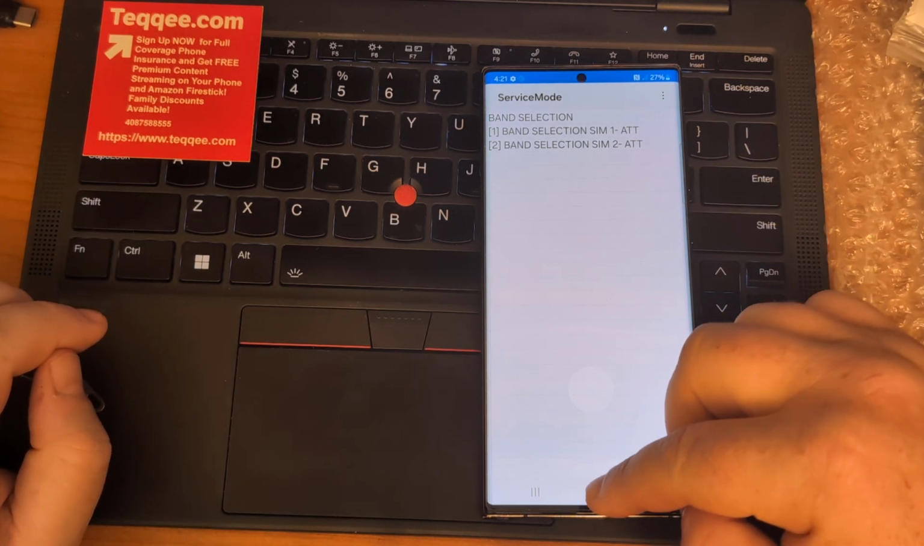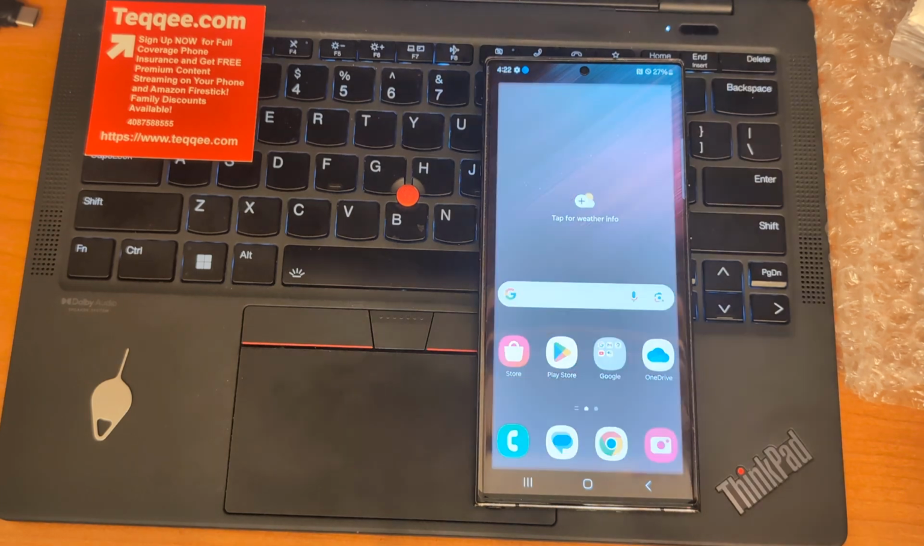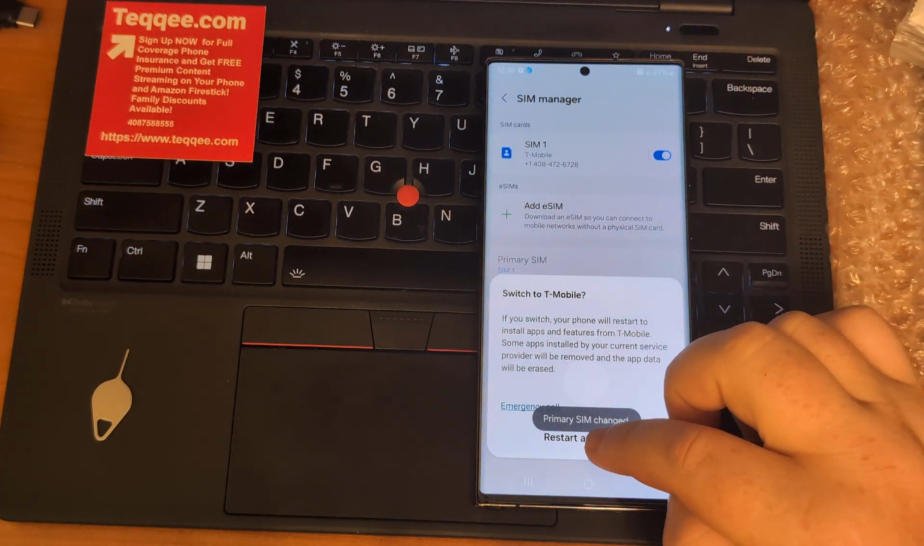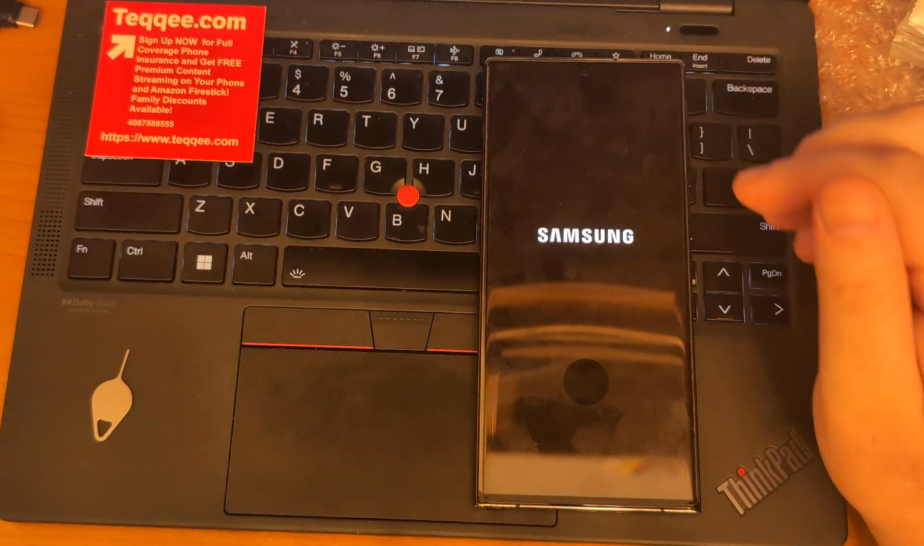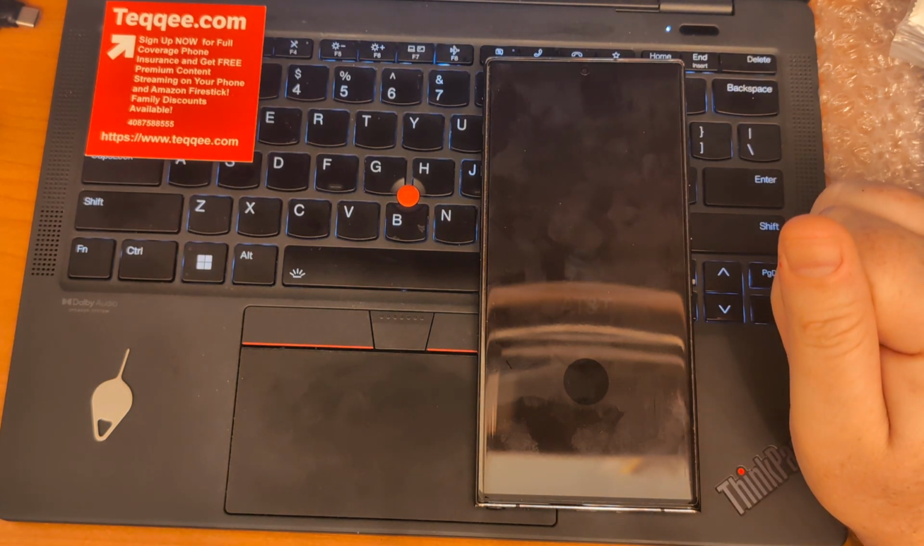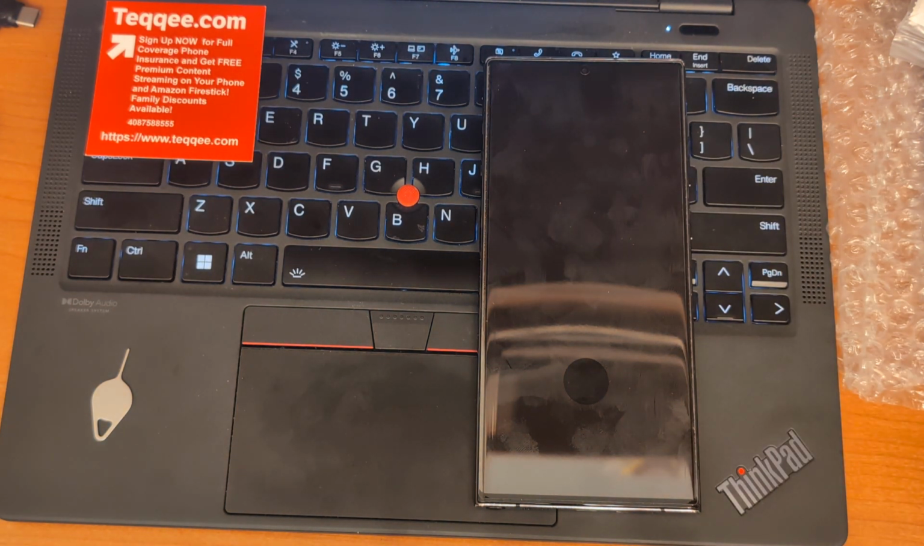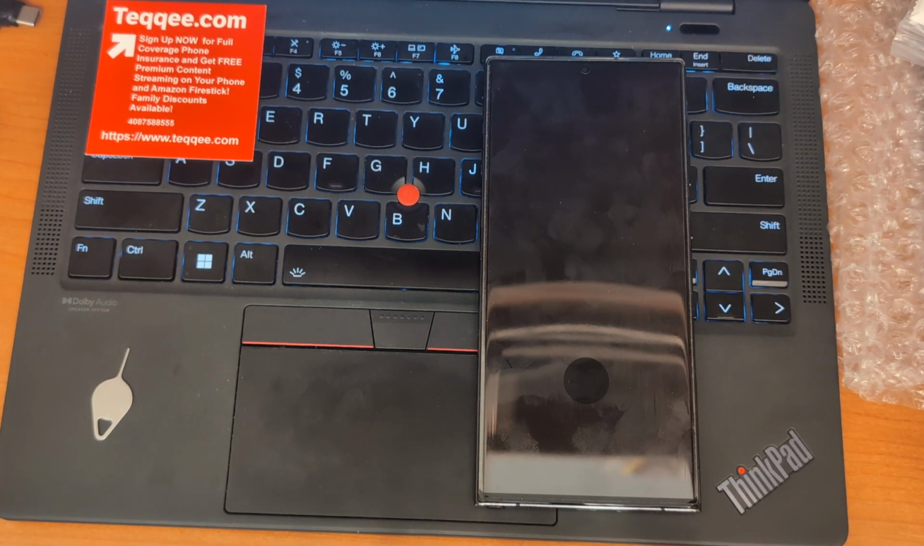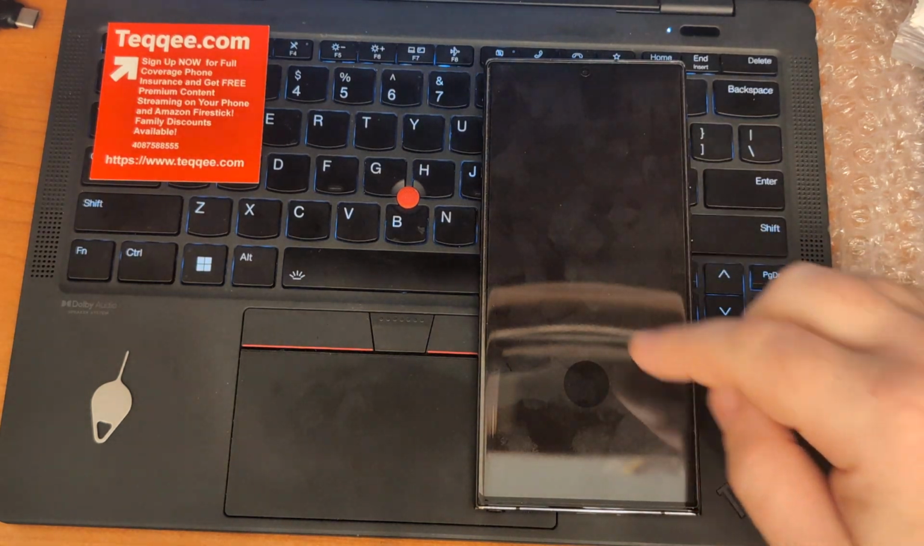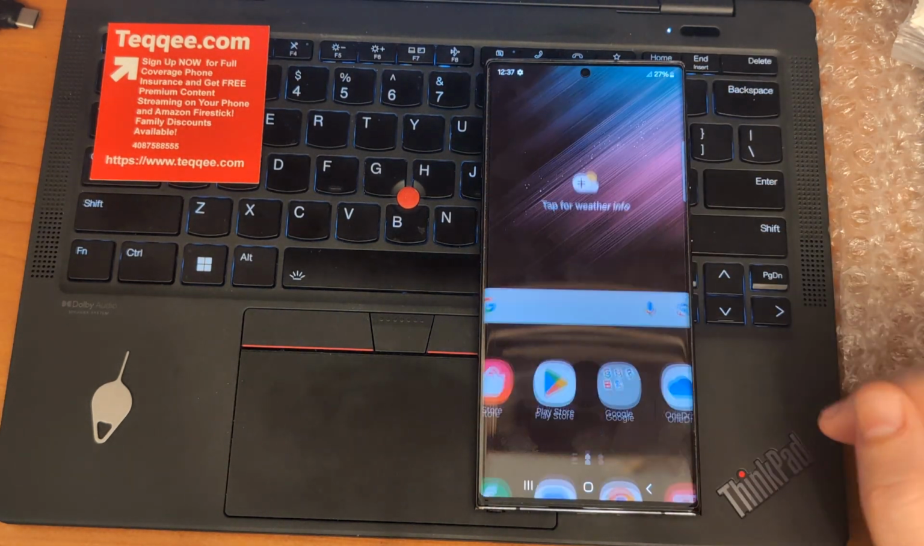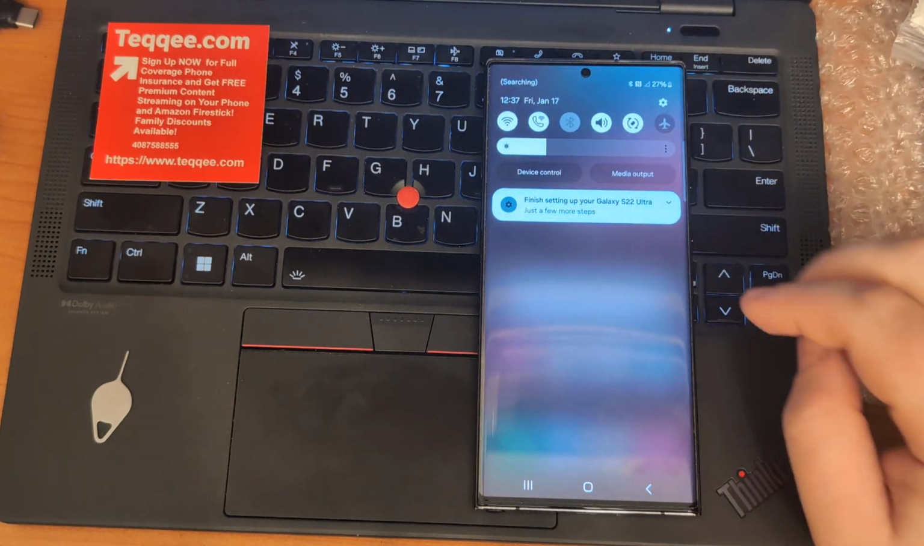and be right back with you. Just wanna show you, so we just popped in a T-Mobile SIM card, restart and switch. And I'm just gonna let this boot and show you that there's no signal on it. Okay, so we're booted and we're just searching with no signal.